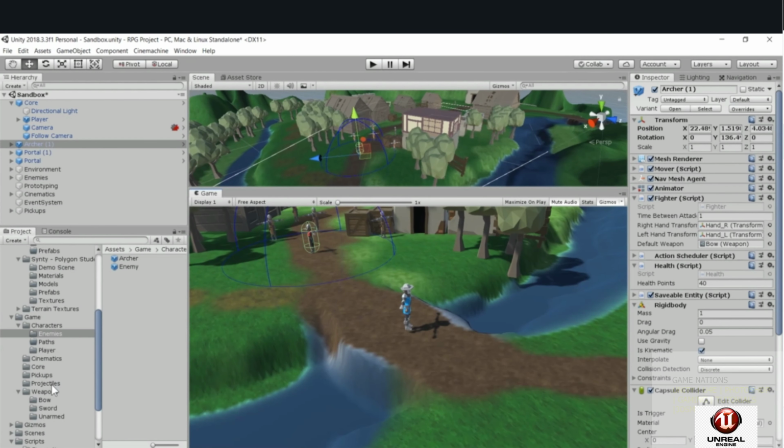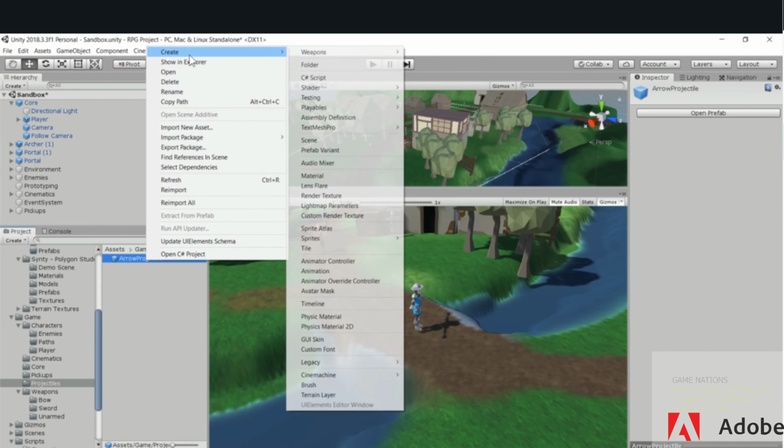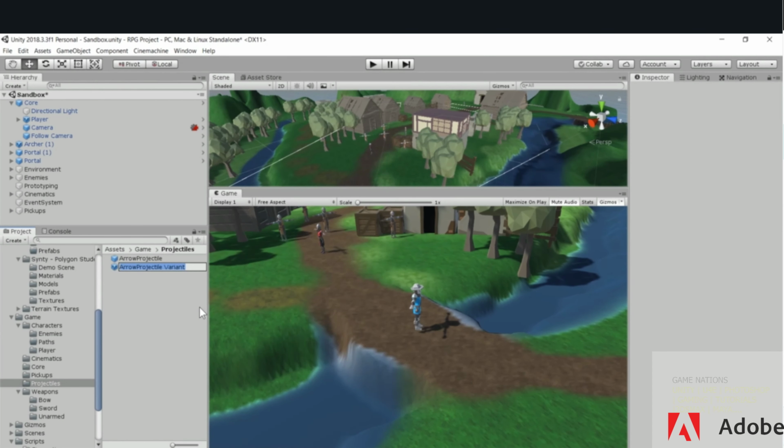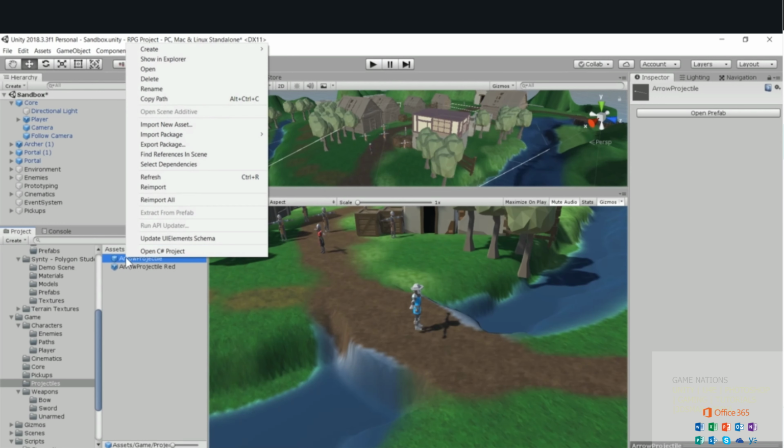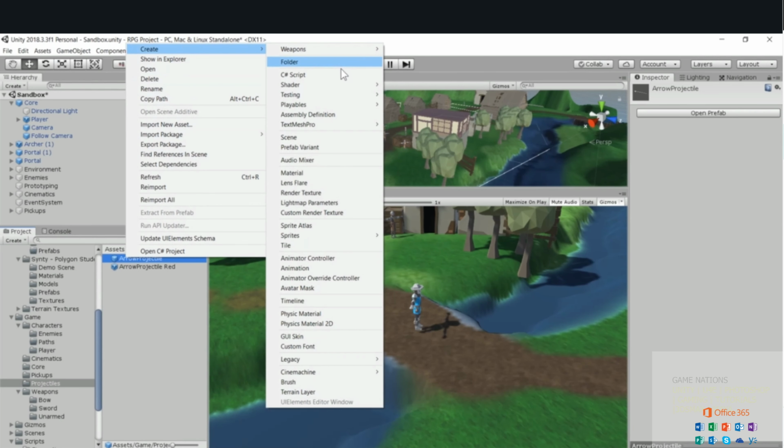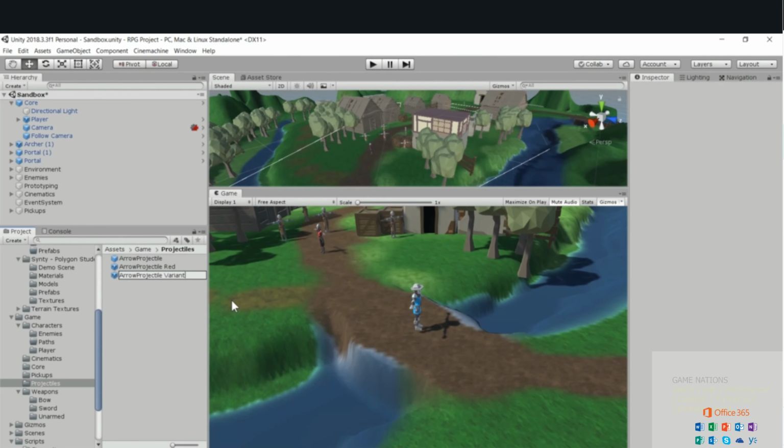Okay, first step is I'll find my projectiles. We've got our arrow projectile. I'm going to right-click, create prefab variant. I will call this arrow projectile red, and then same thing again on arrow projectile, right-click, create prefab variant, and I will call this arrow projectile blue.